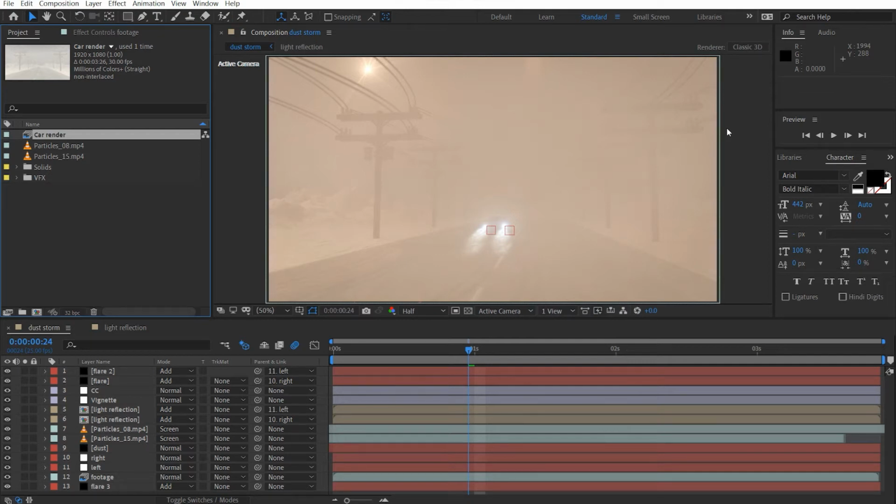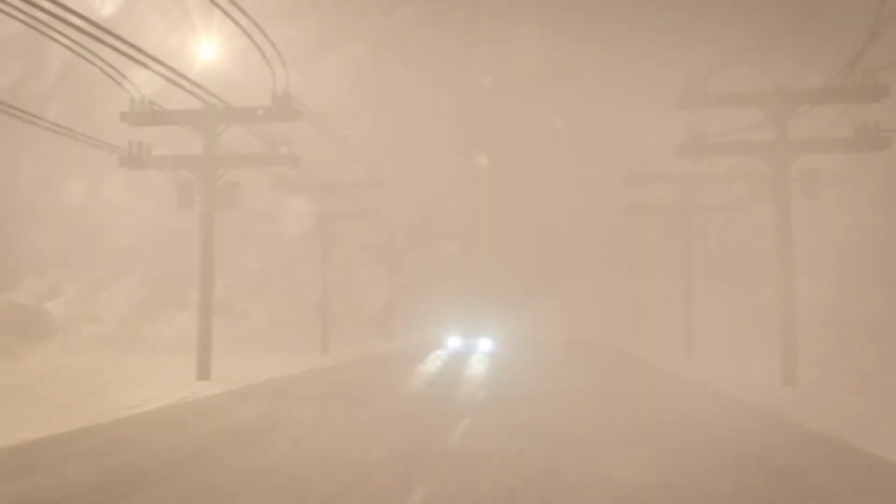Today we're going to be creating this dust storm scene using After Effects, and this tutorial has a lot of techniques and components composited. And in the next tutorial, actually, I'm going to show you how I set this scene up using Blender. Anyway, without further ado, let's take a look at what we're going to be creating.